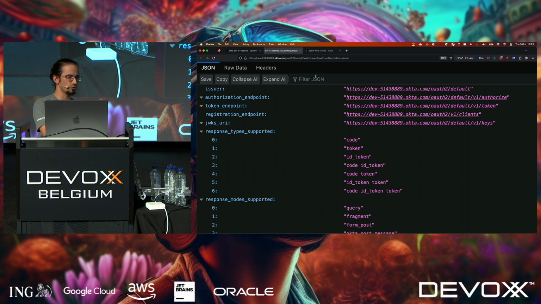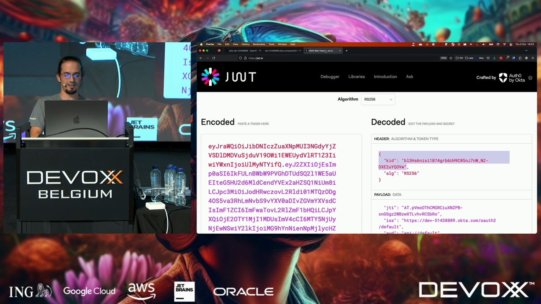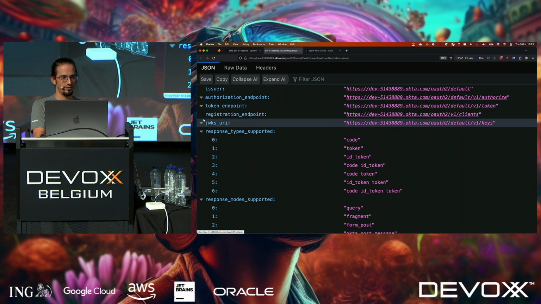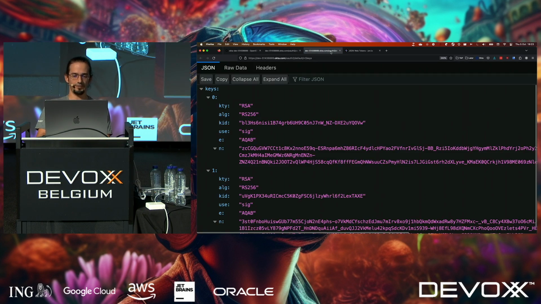So the resource server can say, oh, this token that came in says that it was issued by this authorization server that I know and trust, and it says that it was signed by this key. So if I go here, there's a JWKS, which is JSON Web Key Set. If I click on it, I can see the keys.